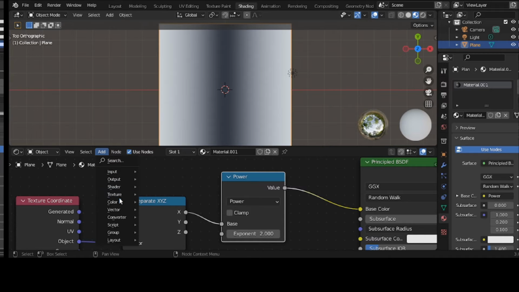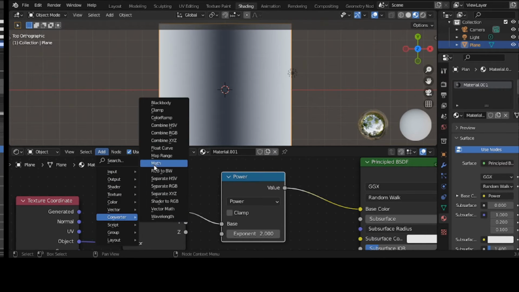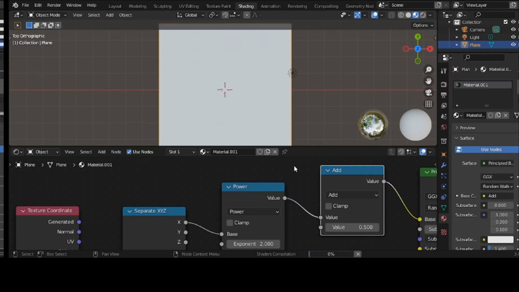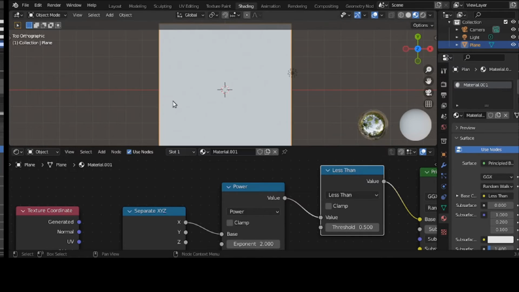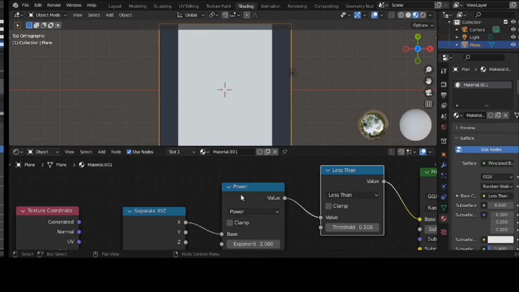Go back to converter. Choose math node. There. Now I'm going to choose less than. You can choose greater than or less than. It doesn't matter. Wait a couple seconds. Let's see if it updates. Not done yet.